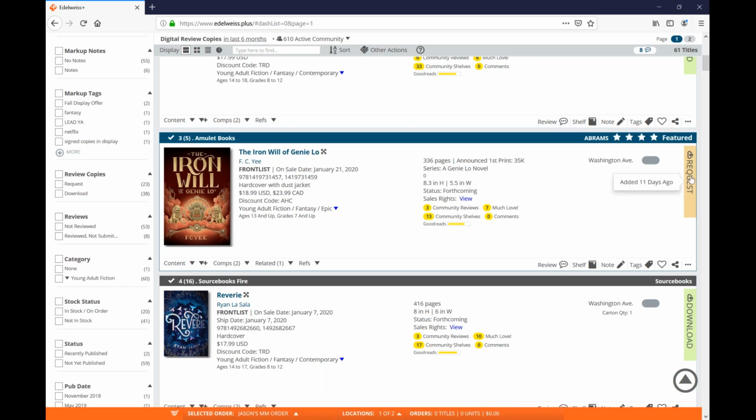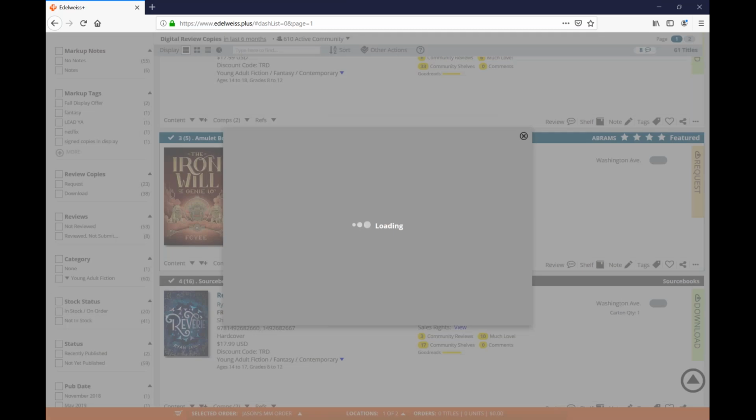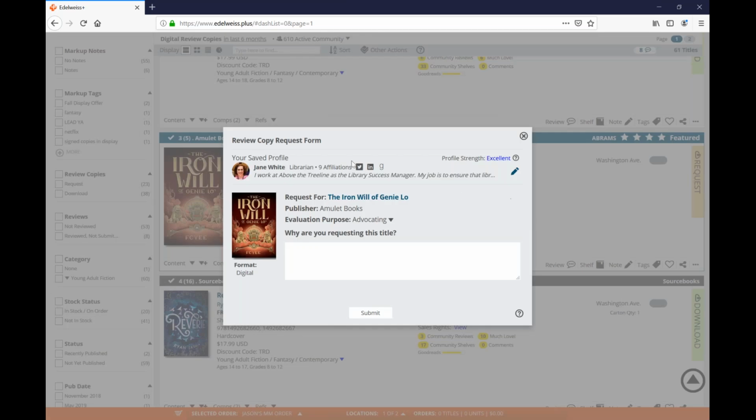So if you want to make a request, you just click on the request bar here. And then what comes up is a review copy request form. It says what your saved profile is here. So again, make sure that that's as strong as possible. We'll let you know how strong we think your profile is. So if it's excellent and above, that's great. If it says it's incomplete, you're going to need to fill in more information or you're never going to get approved.